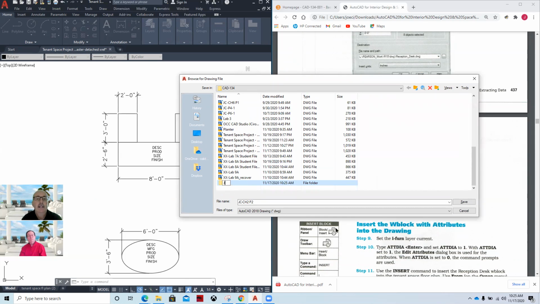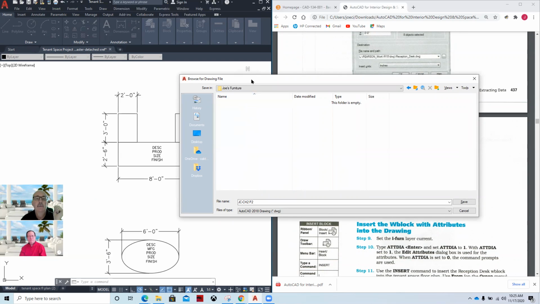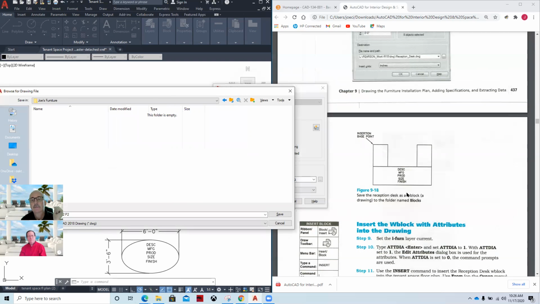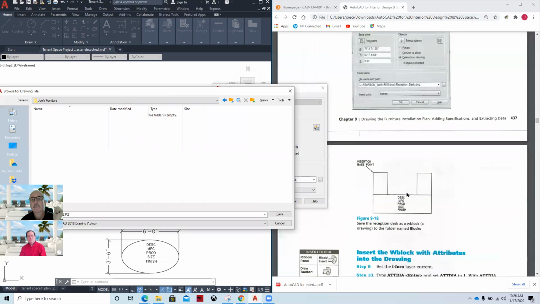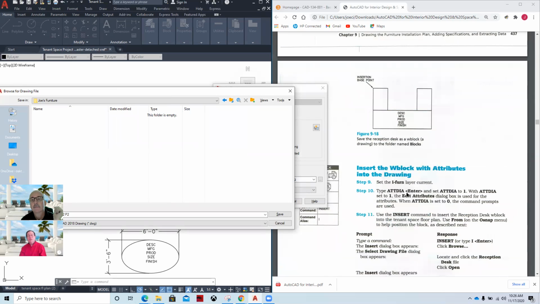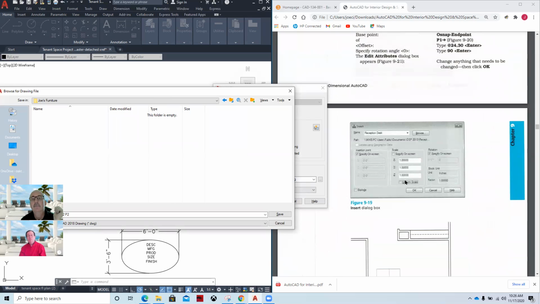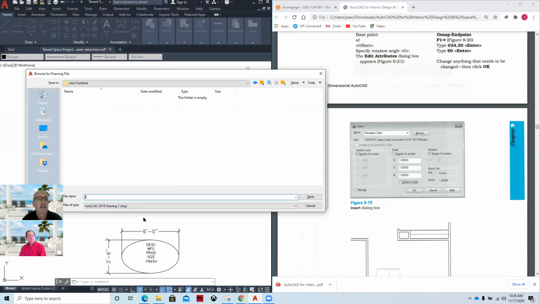And I'll call it, I like to put my name on it so I know it's mine. So I'll make it Joe's Furniture just to keep it straight. And then I'll click here. And then that's where all of this furniture is going to go. And then the name of this is going to be Figure 9-18. Yeah, they go all over the place and then they kind of circle it back. Reception desk is what it looks like. Okay. So they're kind of overloading it. Let's just call it Joe's reception desk for this time.